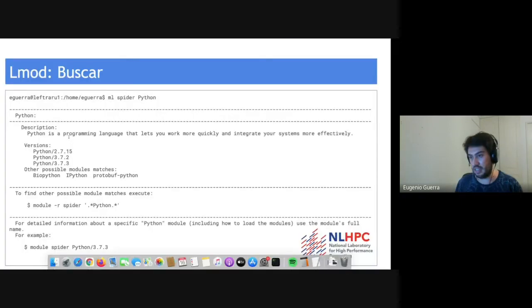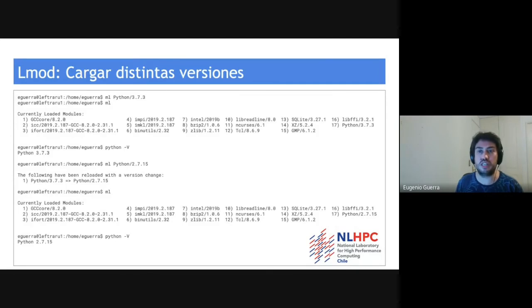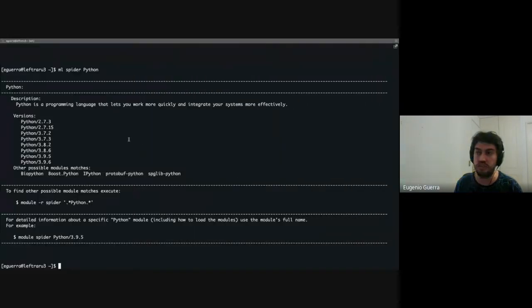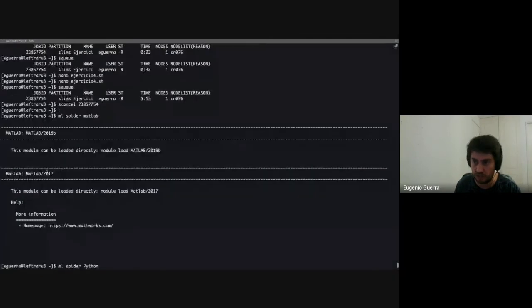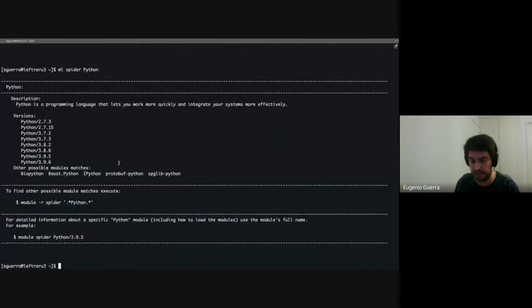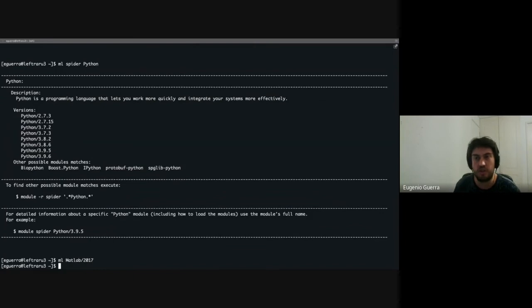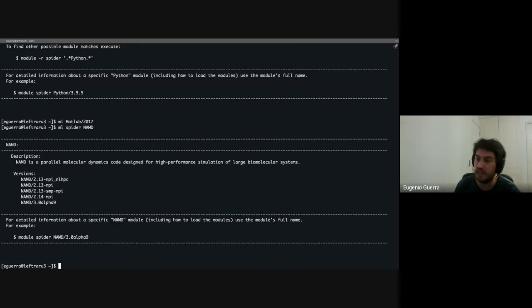So the next part of this is how to use these modules or this version. For example, I want to use MATLAB. To use this software, I need to put this command, ml, that is module load, and the name of the software. So the name of the software is MATLAB / the version. So now I'm running this software, MATLAB. Remember, you can always search with ml spider, for example, another software named NAMD. To use it, you can put ml and the name of the software and the version.